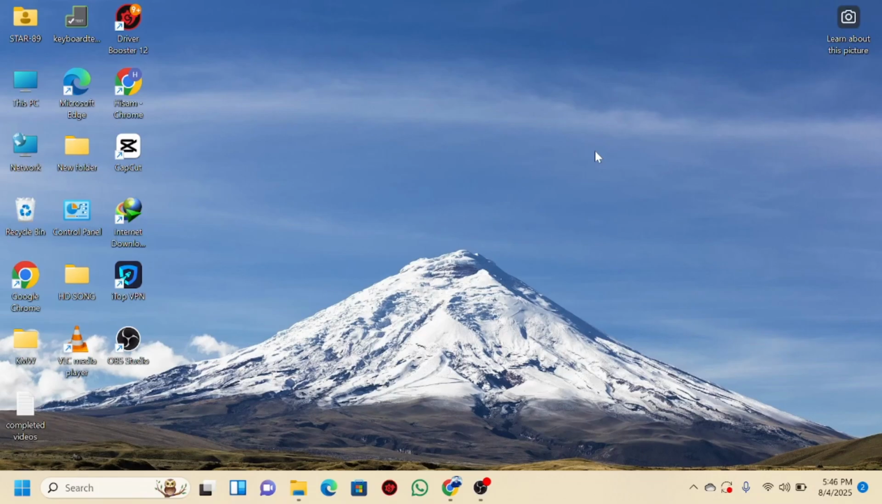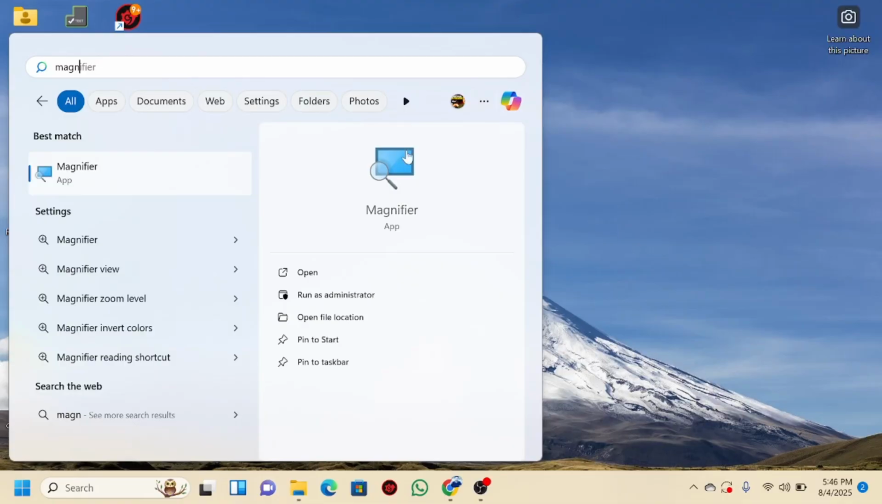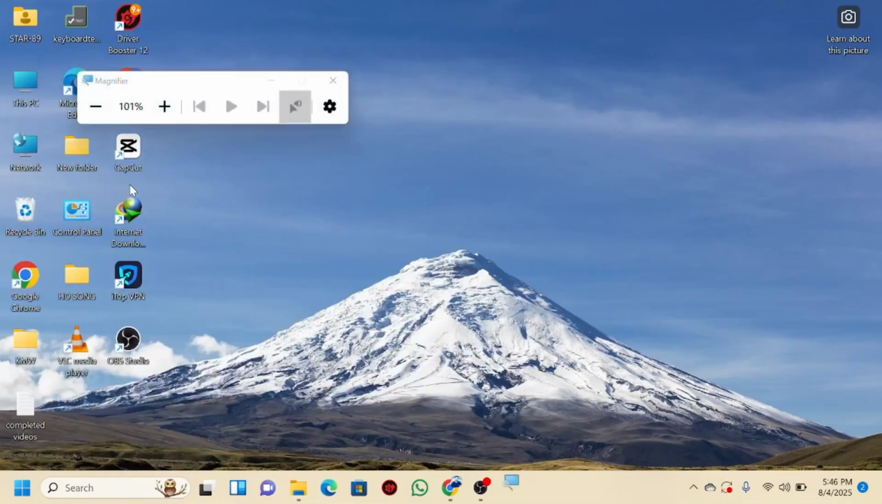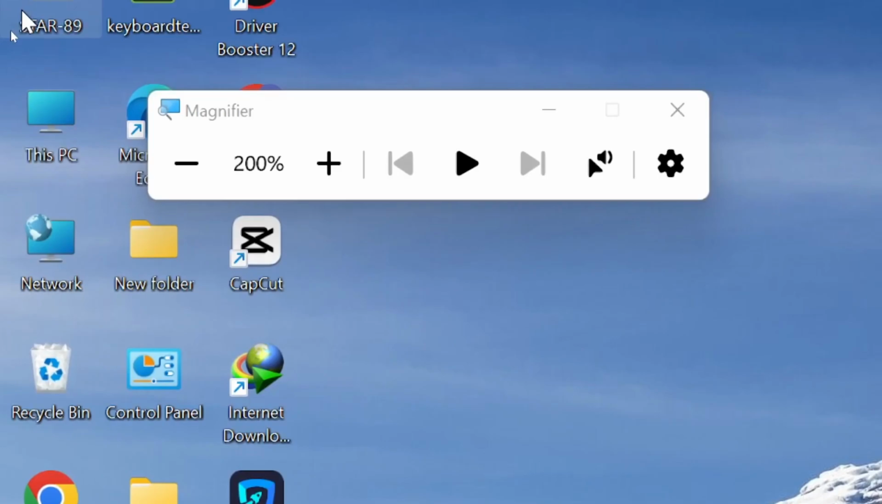So first of all, what we have to do, simply we have to press the Windows button and search for the magnifier here. So as you can see now, this is the magnifier and we have to click on this. So as you can see now, this is zoom. If you want to make it zoom out, you can also do that.